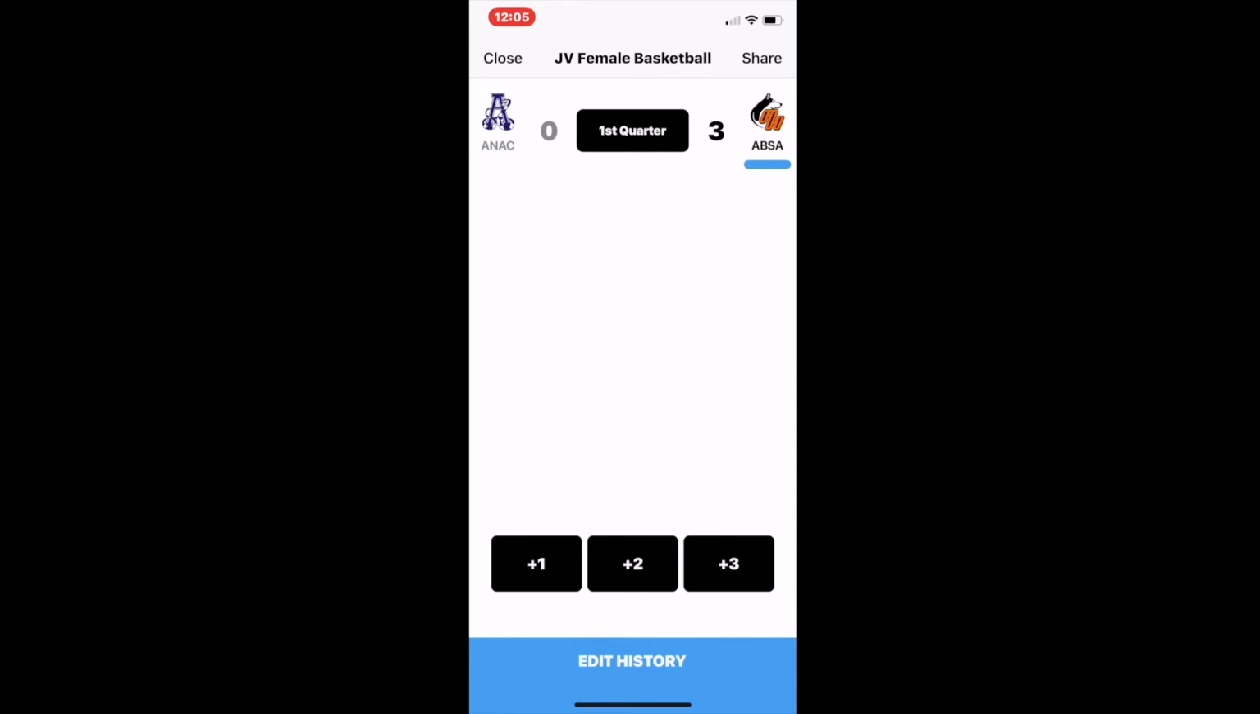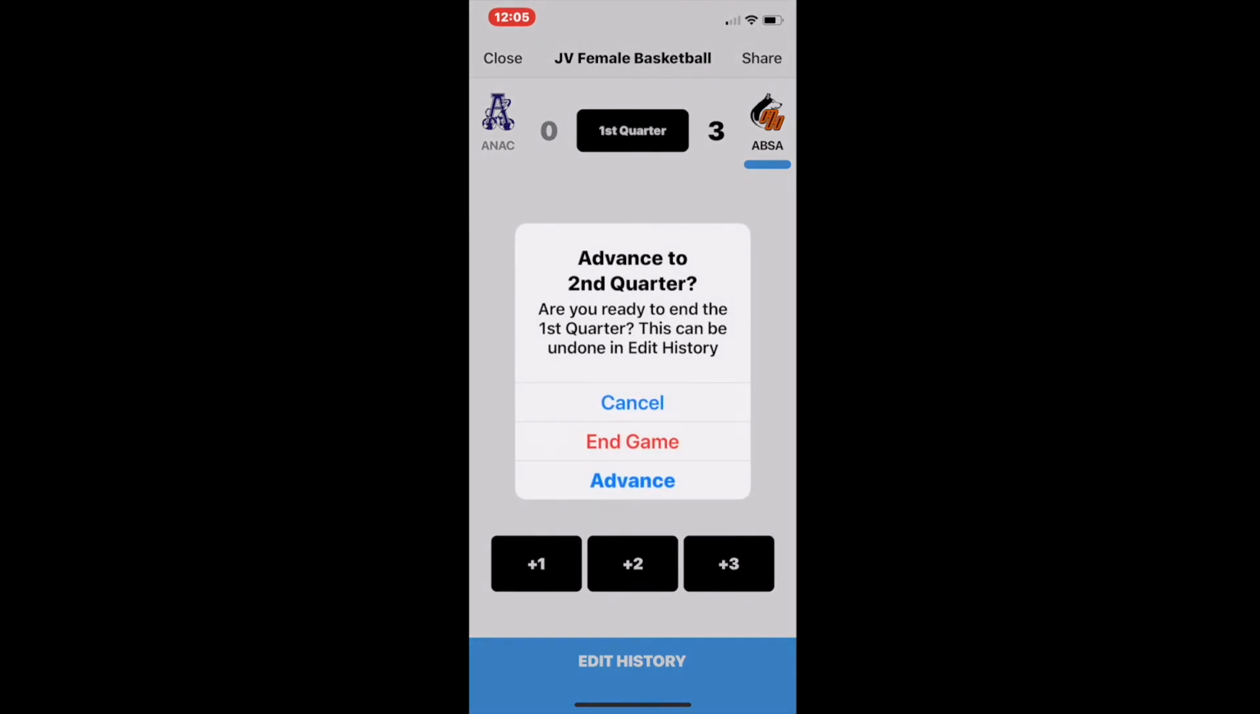To advance to the next quarter, period, set, or inning, tap the same button you selected to start the game. Once this button has been selected, you should see a pop-up with options allowing you to cancel, advance to the next period, or end the game. Note that you won't be able to continue scoring if you end a game prematurely and will be forced to recreate the game and delete the existing one.